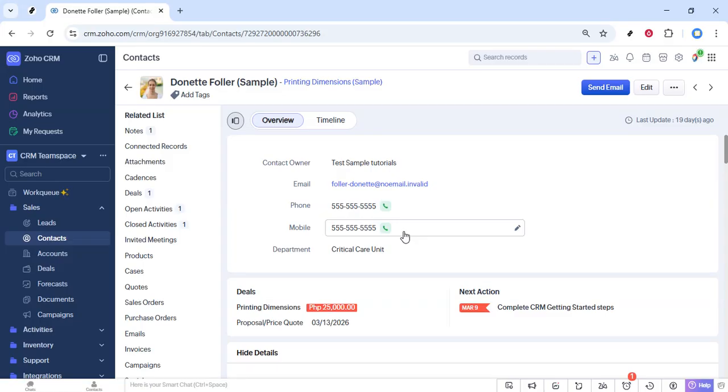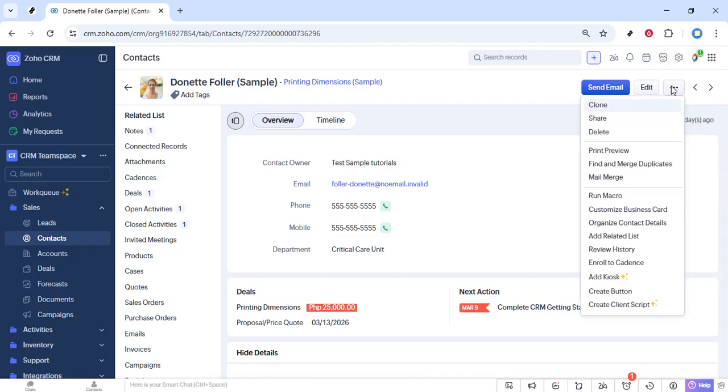With the contact record open, look up toward the top right corner of the screen. You should see an icon with 3 dots, often called the More Options or Overflow menu. Click on those 3 dots. This menu exposes additional actions you can take on this specific contact beyond the basic edit or delete options. From that drop-down menu, click on Find and Merge Duplicates.